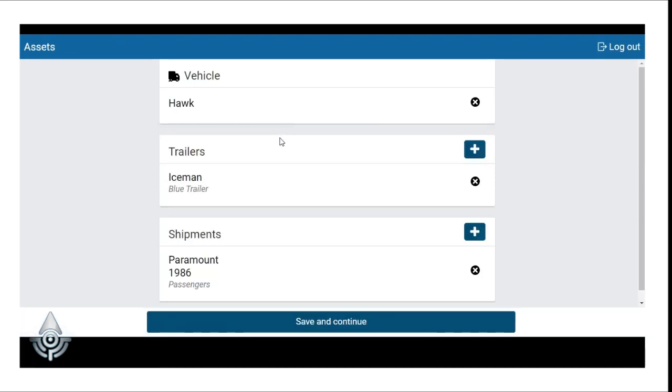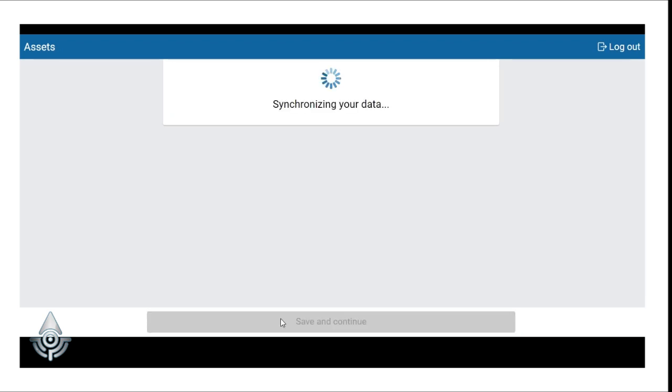We are back on the asset screen where we can review our vehicle, trailer, and shipment selections. If this is all correct, we're going to click the Save and Continue button.